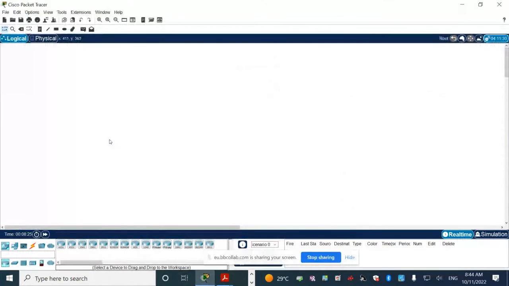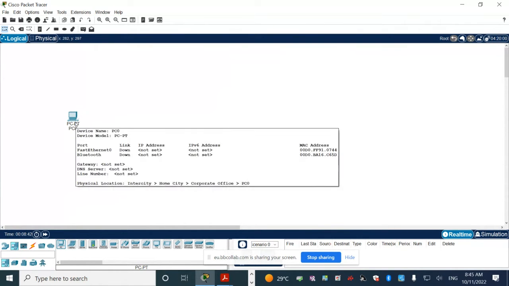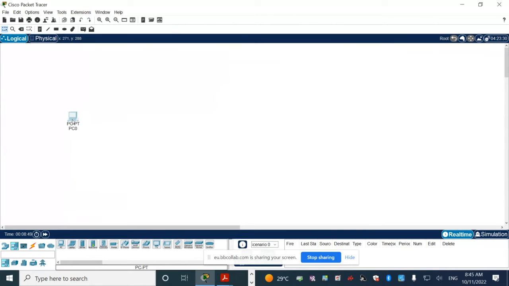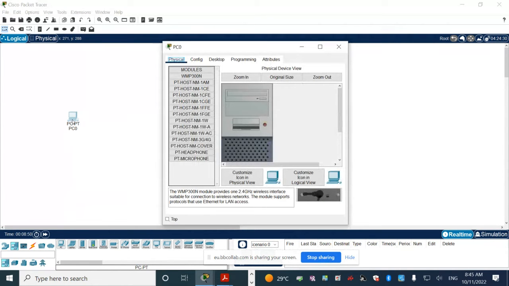This is my Packet Tracer. Look at the screen here. Let's say I want to add a PC. Here, I will choose the computer. You see how I'm doing it? I drag the computer here. Now, if I want to check the IP address, or configure and find out the MAC address and IP address of this computer, click on it, one click.